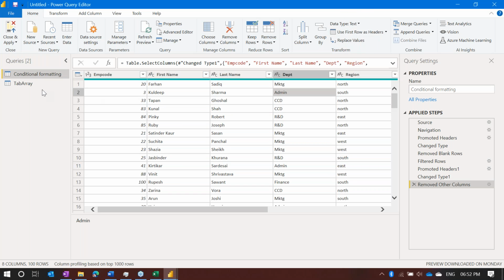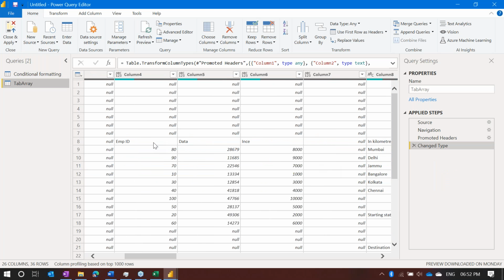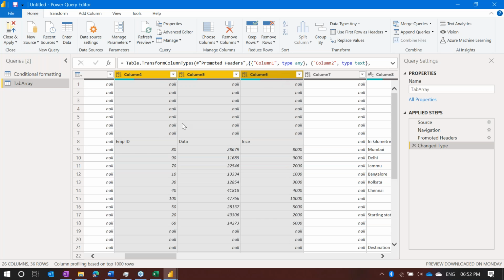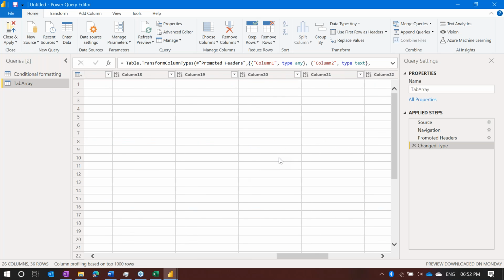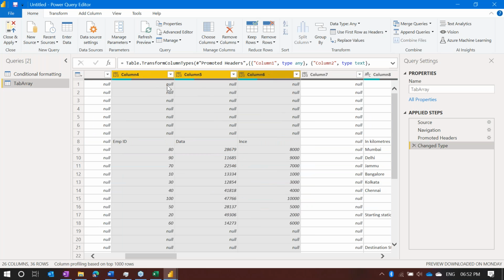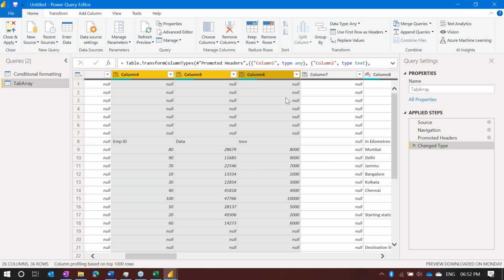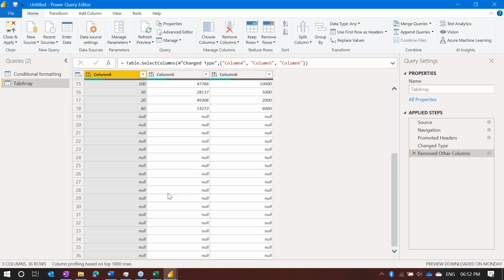Okay, now let's go to tab array. Just to avoid confusion, this is employee ID, date, and incentive. I select these three columns, and all the other columns that we have, I am removing those columns. So after selecting these three columns, I right click, Remove Other Columns. So all the other columns have been removed.